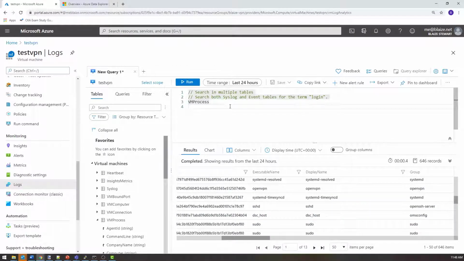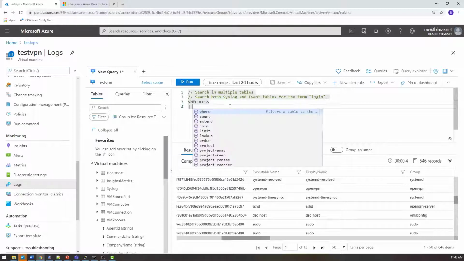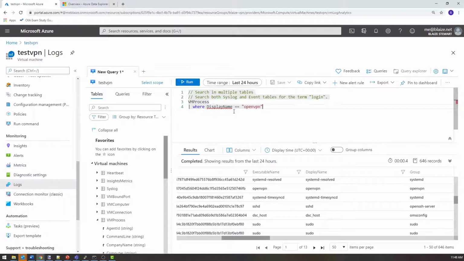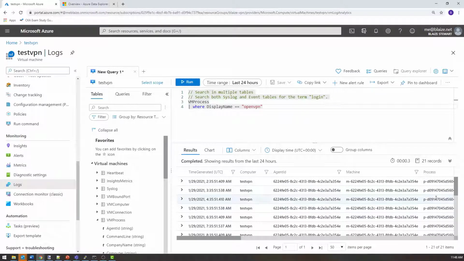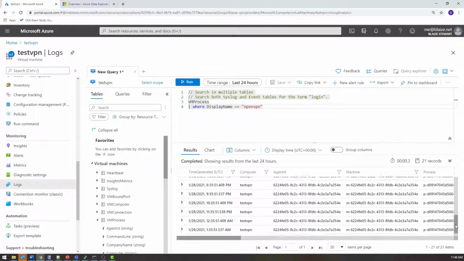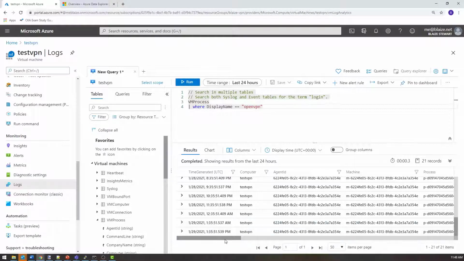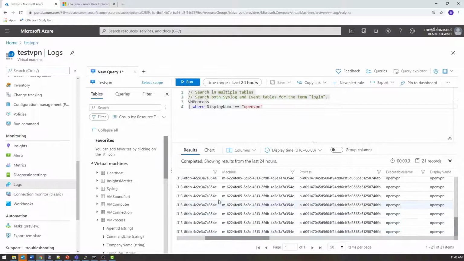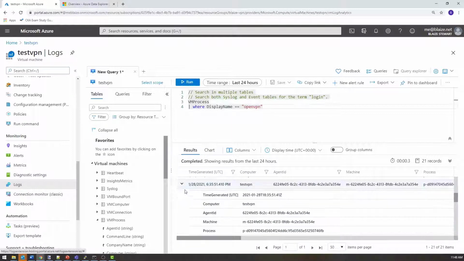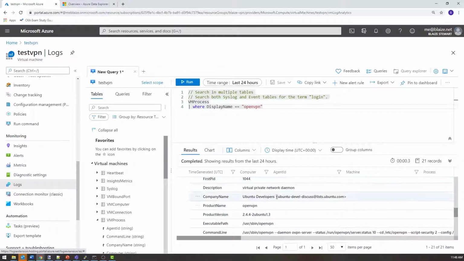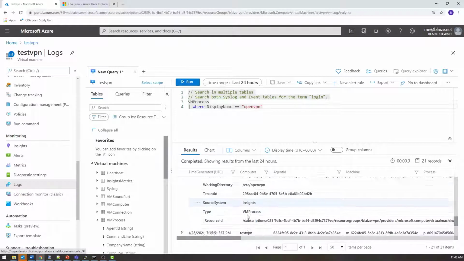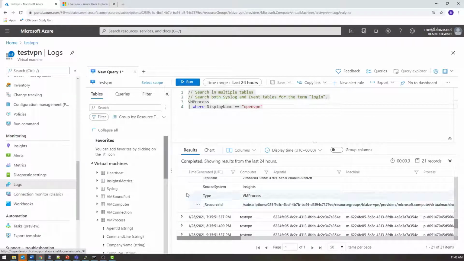So let's do VMProcess, and then I can do another pipe here, and then do where DisplayName equals OpenVPN, and that will filter it down to 20 records inside of this process table, showing me various things about it. Nothing particularly mind-blowing about this, but if I drill down into it, I can get different kinds of data about it, PID information. I can get the start, when did it start, and different kinds of data about it. Again, there's a lot of data in this.